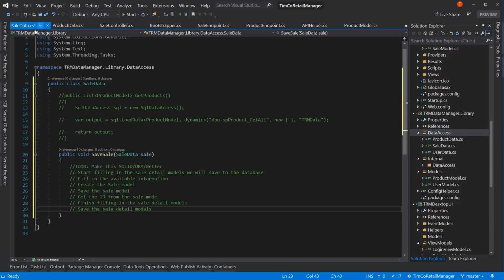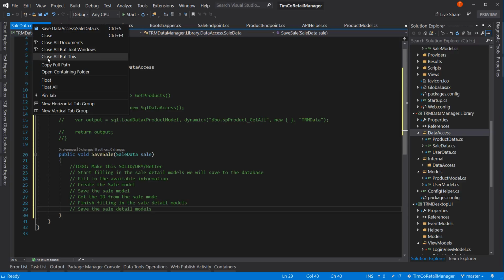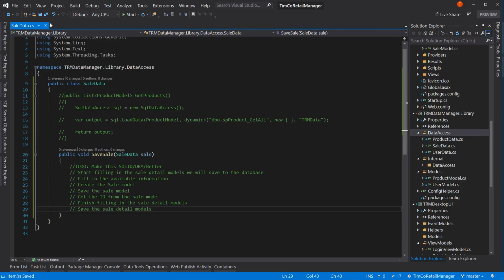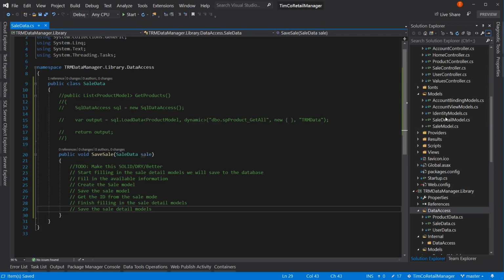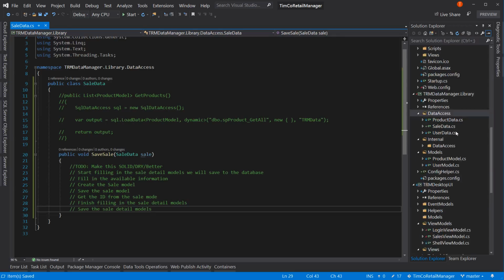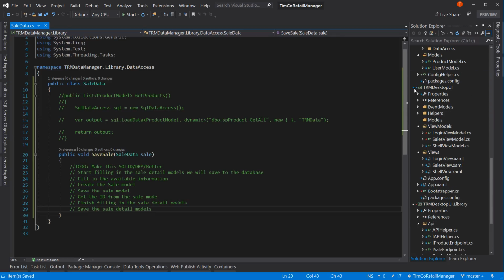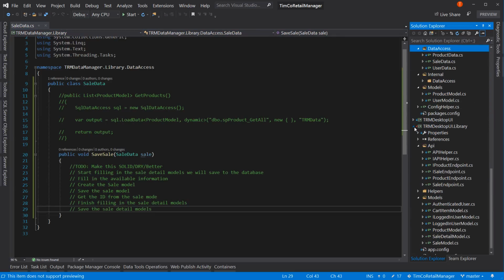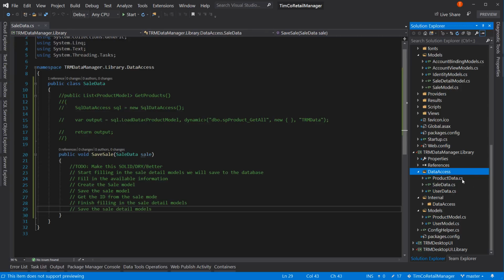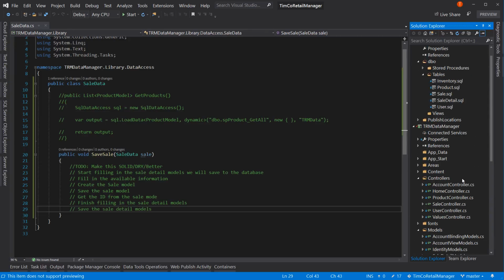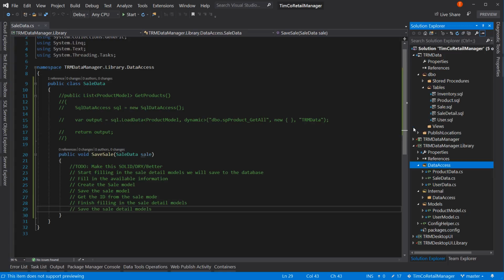So let's start with, let's close everything but this. I do that a lot because otherwise my tabs just fill up and I'm not sure where I am, so I end up using this over here on the right anyway. I'm going to collapse down my UI and my UI library because I don't need those right now. I'm also going to collapse down my API. This is just the data library and my SQL.